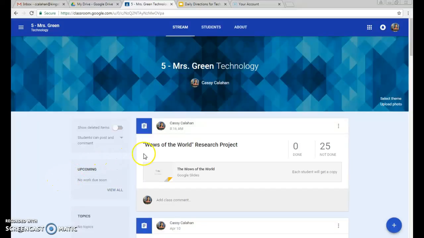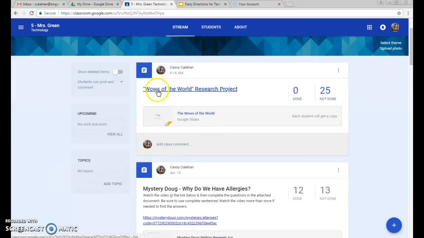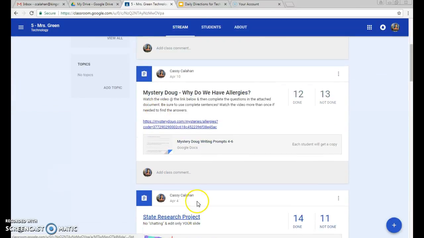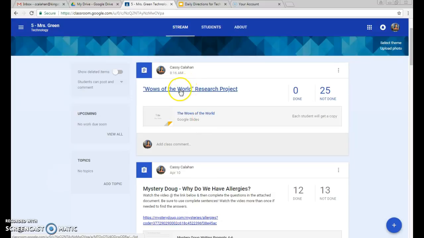Hi guys, I'm going to explain our next research project called Wows of the World. So I'm using Mrs. Green's class as an example. They are so quietly sitting in here waiting for instructions. They're waving, saying hi to everybody that's listening. So this is pretty similar to our state research project, except it is an individual project. So we're not working with a group. We're not all in the same document.